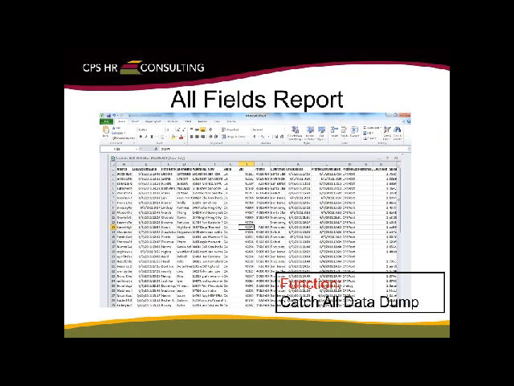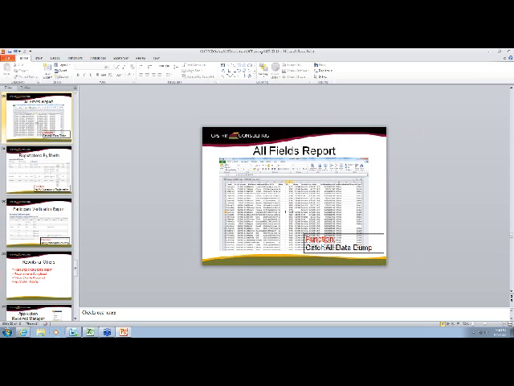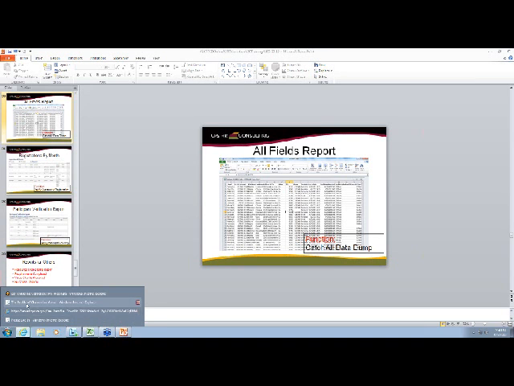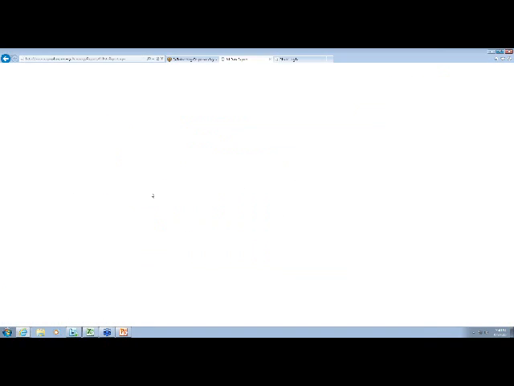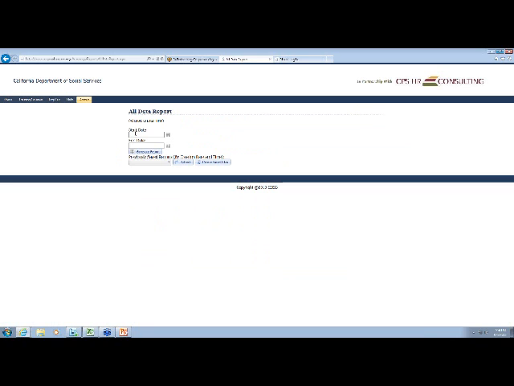Let me show you. Because this report gets so large, when we try to pull it, you have to specify a date range. You have to give a start and an end date, and then click the Generate Report button. So it's only an exportable report.